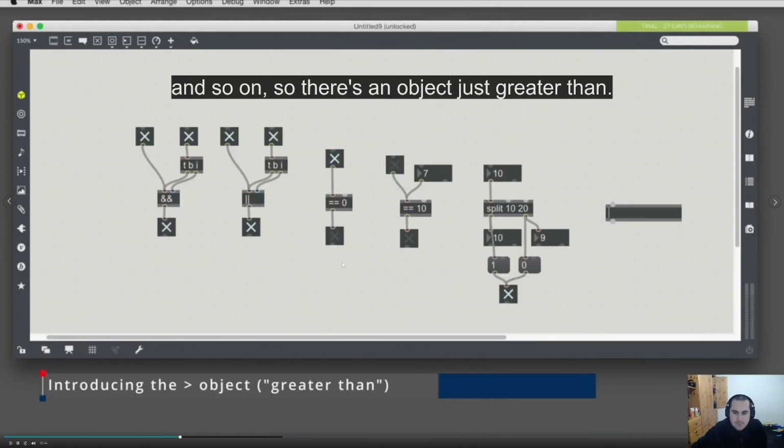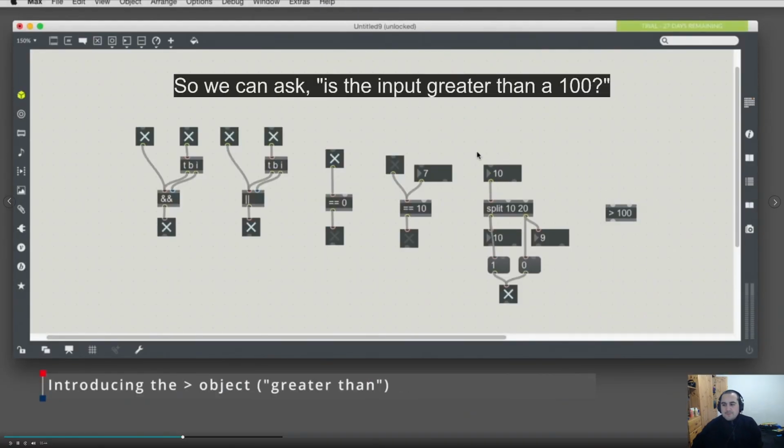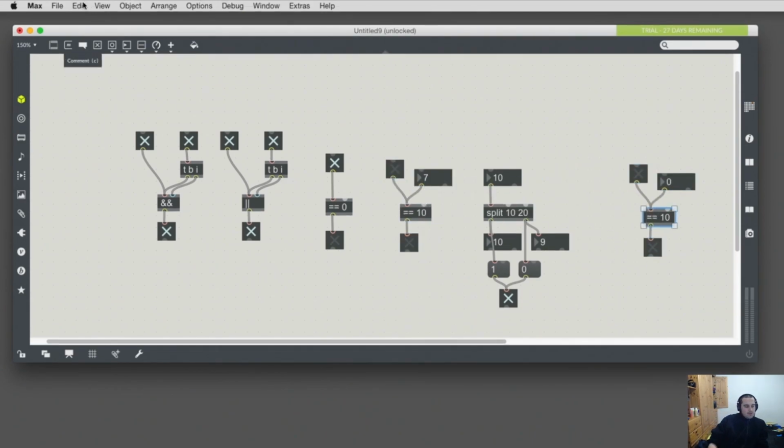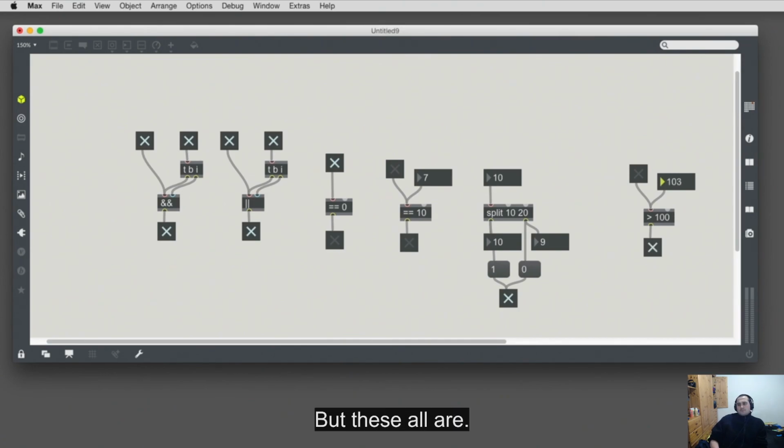We can also use some numeric comparisons to see if something is greater than or equal to or less than or equal to and so on. So there's an object just greater than. So we can ask, is the input greater than 100? Let me just duplicate this. And I will cut this and I will paste replace it over there. So are there any of these numbers greater than 100? No, but these all are. Okay, so again, it's giving you a yes or no.